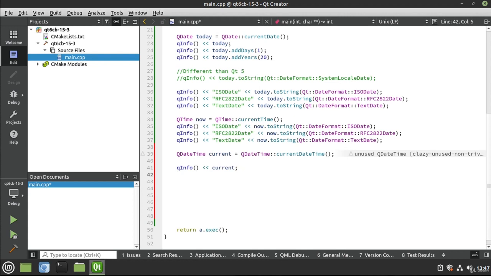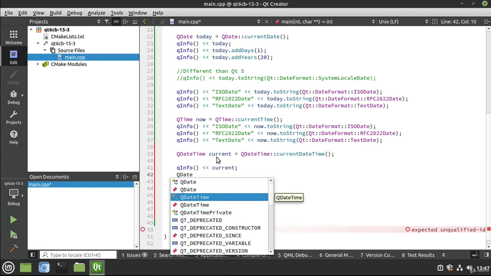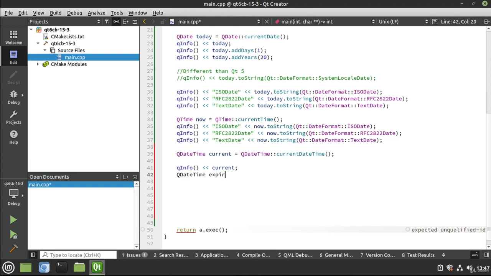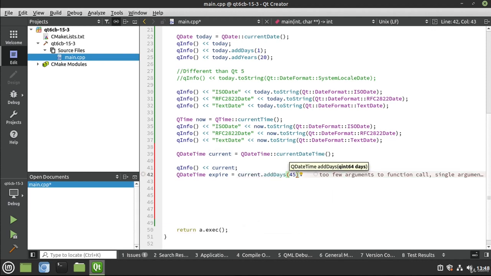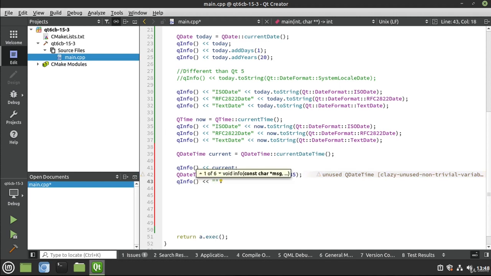So let's spice things up a little bit here. What I want to do is make a new QDateTime. Let's call this expire, and this is going to be the current date time, and we're going to add 45 days. So think of this like a software limitation. You ever get that shareware, where you have to buy it within 45 days or something like that? I think usually it's 30 days, but that's basically what we're doing here. We're going to check to see when this actually expires. So let's go qInfo, and we're going to expire on this date. Let's save and run, and let's see this in action here.